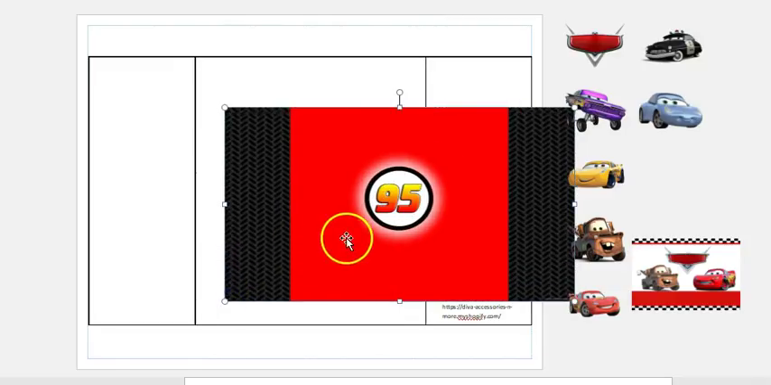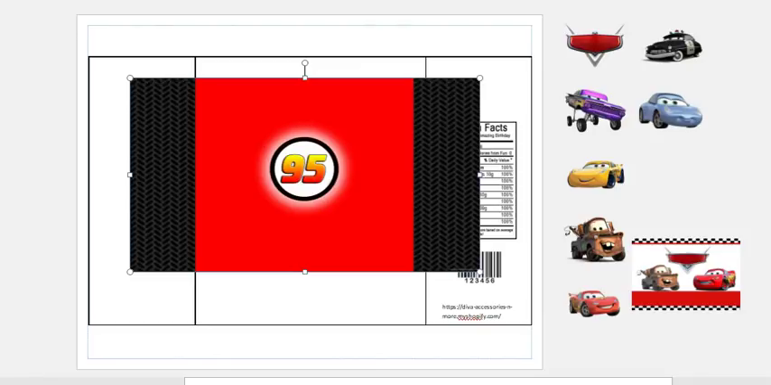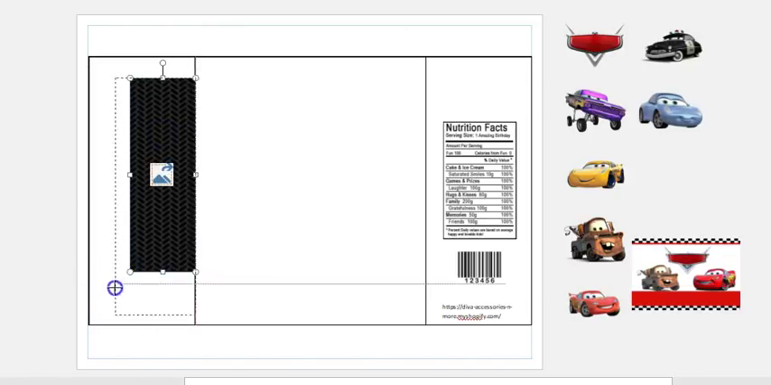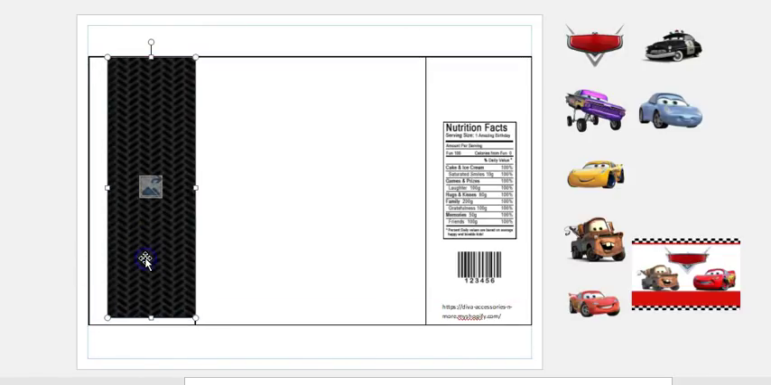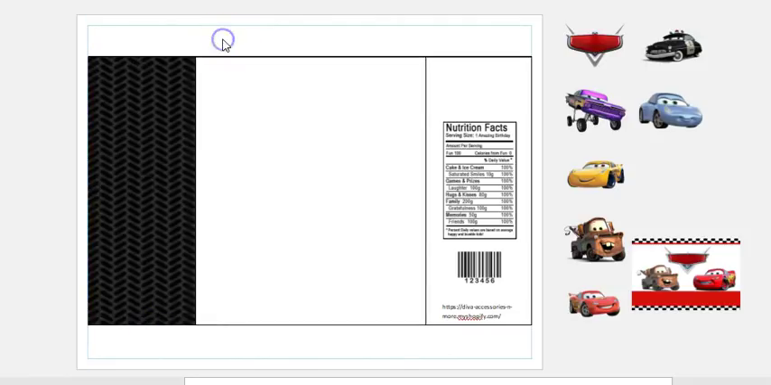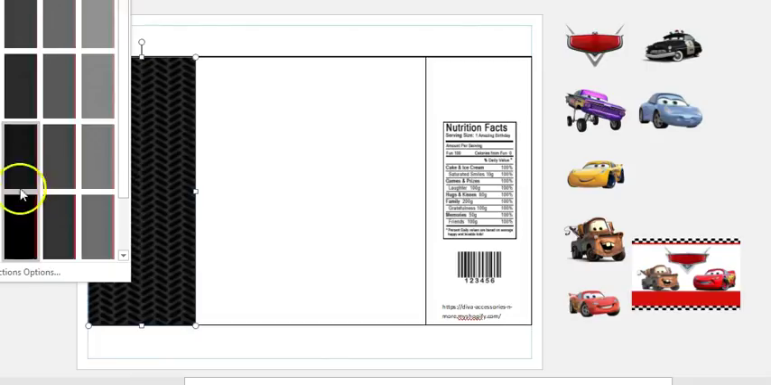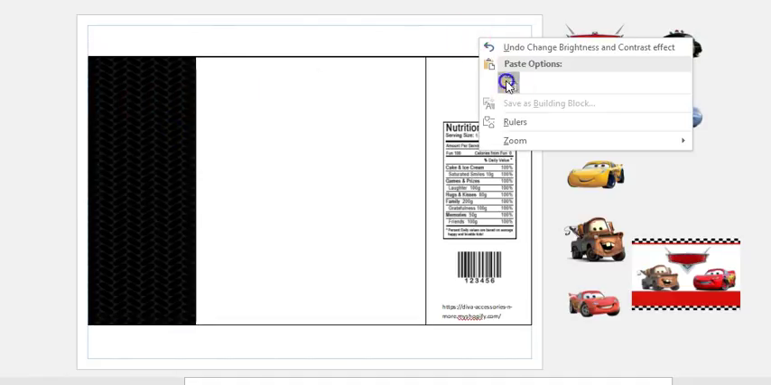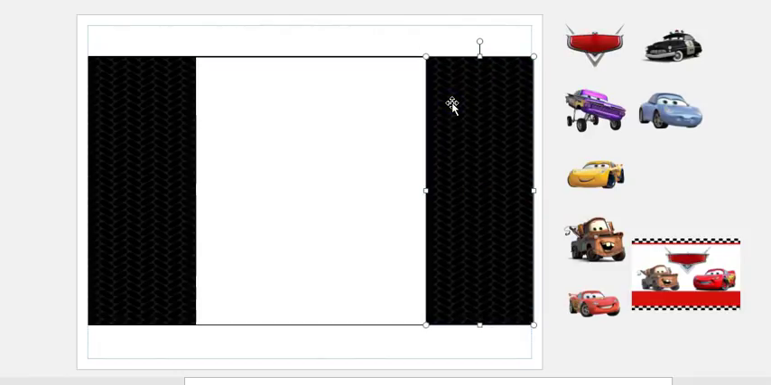But I did see this one. I actually wanted to use the sides of it for the back of the chip bag, these little tire tracks. I thought these were just perfect. So going to go ahead and take that from that image. Now all we have to do is copy it, paste it, bring it on this side. All right, and then let's push this image back.